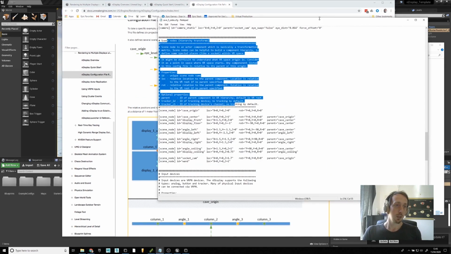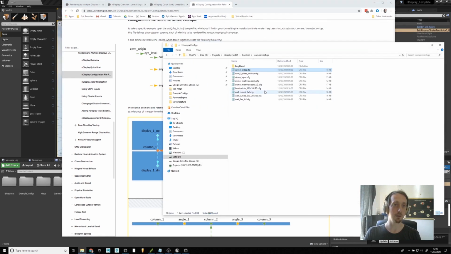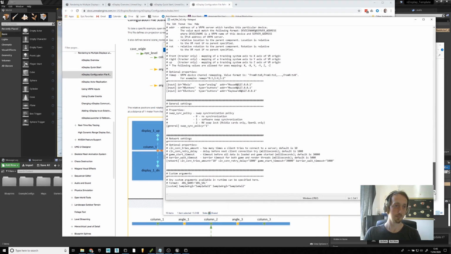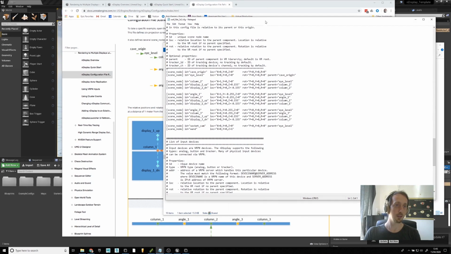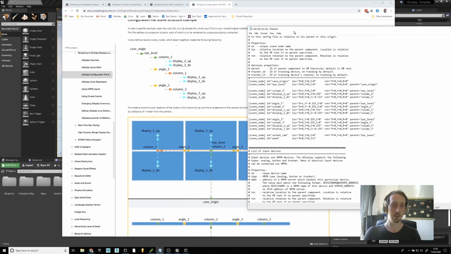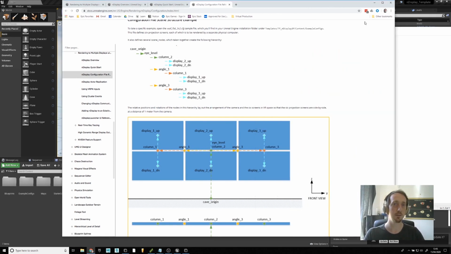So I think this particular config file doesn't relate to this one. Let me see if I can find the one that relates directly to this. I think this looks about right. So I'll just show you how this relates, because I think once you understand how this text relates to this sort of layout visually, that makes a lot of sense. It's going to help you understand this over here.